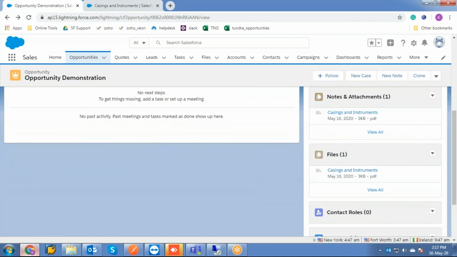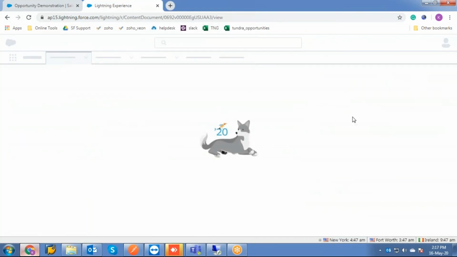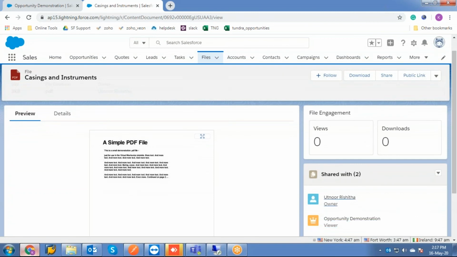Now we can see that the file has been linked to this opportunity in Salesforce. Now refresh this file. Here the assignment will be there for this file. Previously there was only a file owner. Now the opportunity is also linked to this file.